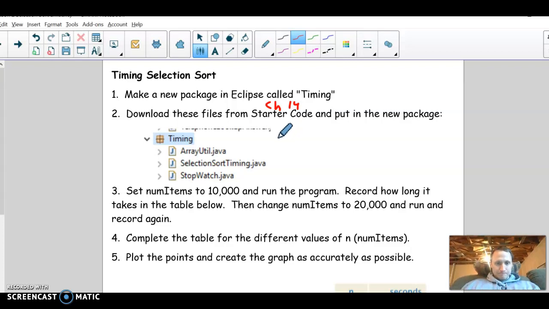But there'll be more than these files there. There'll be a bunch of them. There's one for insertion sort and one for merge sort, I think. If you want to get them all right away, you can. For today, we just need something that'll make arrays for us. That's called ArrayUtil. And the one you'll actually have to modify, not really modify much, just change a number in it, and then a stopwatch which will time how long it runs. So the idea is you're going to go into selection sort timing, and you're going to set the number of items to 10,000 and run and see how long it takes. And it won't take very long, right?